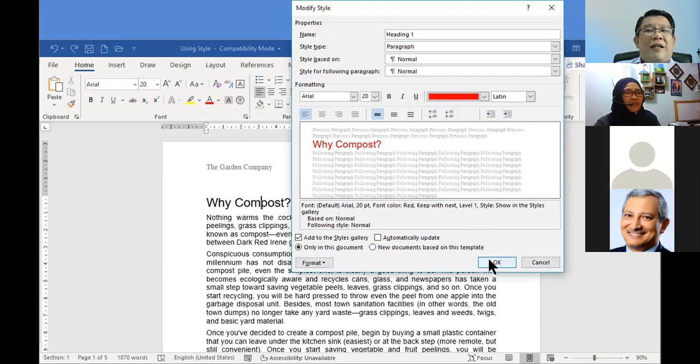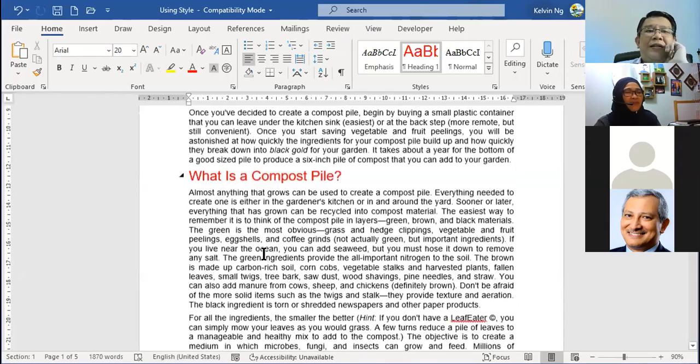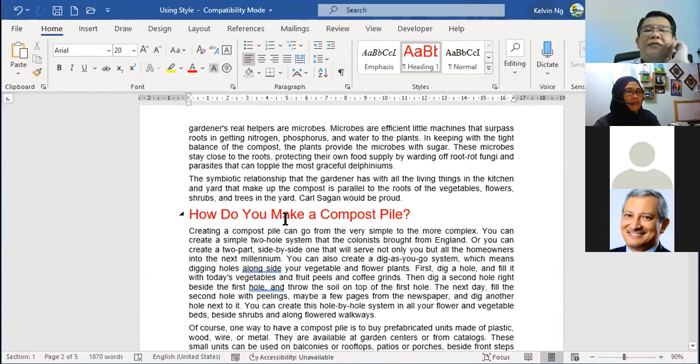So once I do that, I click OK. This is red. This is red. And the rest of the title, the entire document is red. I don't have to do it one at a time. I just go to this formatting for heading ones and make it red.